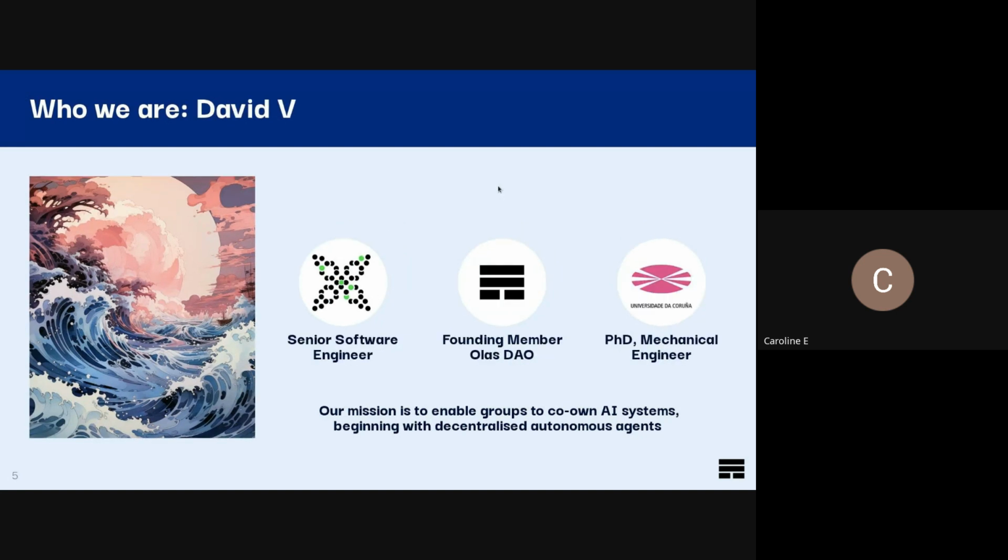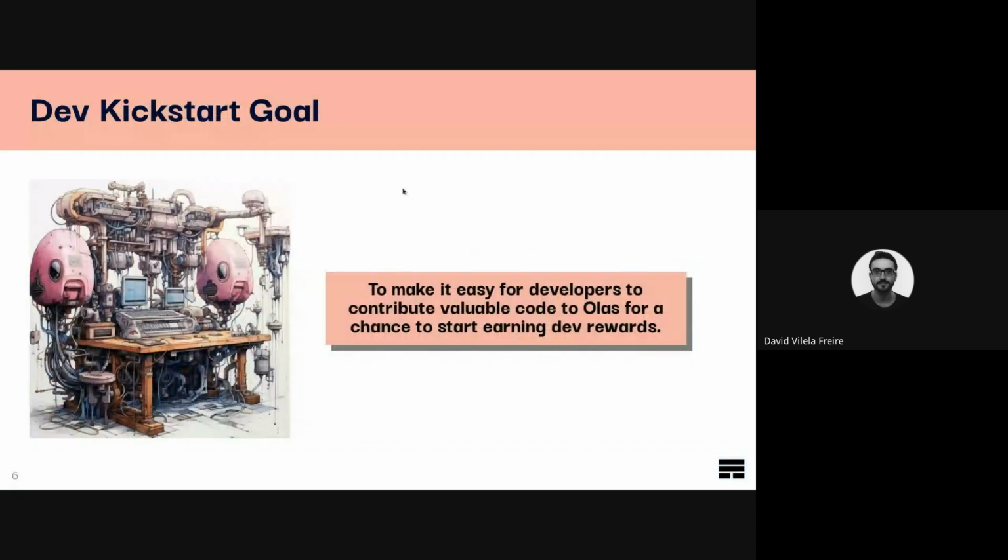David, if you want to talk a little bit about yourself. Yeah, that's me. Hello, everyone. I am David B., one of the software engineers working for Valerie for almost 3 years now. I'm also one of the founding members of Olas. My background was originally as a mechanical engineer, but at some point I recycled myself into a software engineer, and here's where I ended. And today I will be showing you guys how to create your own Mech tools. We will talk about that in a second. But first, I think Caroline wants to say something more.